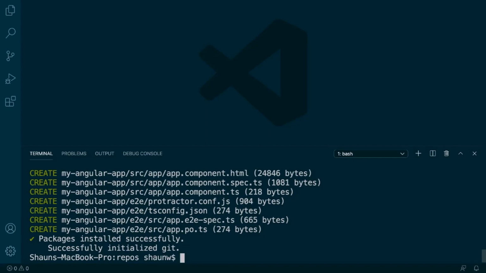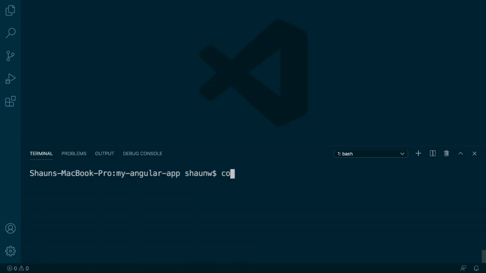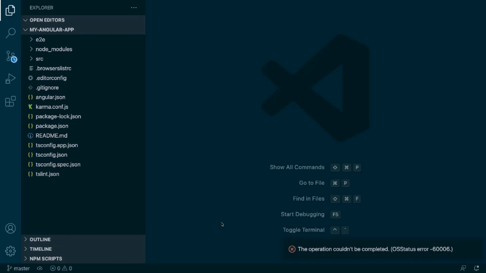In order to open this in your editor, you're going to want to cd into whatever folder you just created. Mine, again, is called my-angular-app. Then, if you're using Visual Studio Code, you can just open that by typing code followed by a dot, and it'll open up a Visual Studio Code window with our Angular app directory.